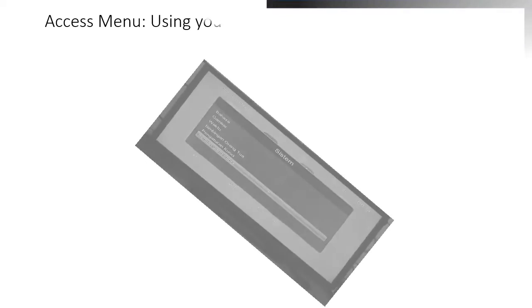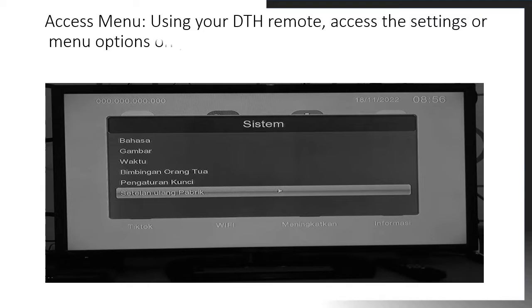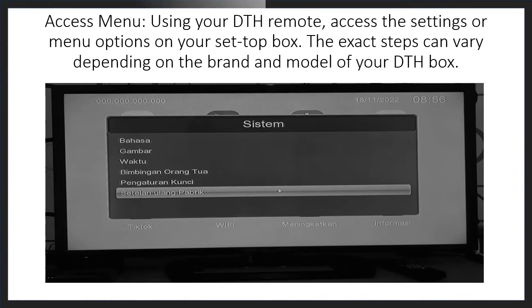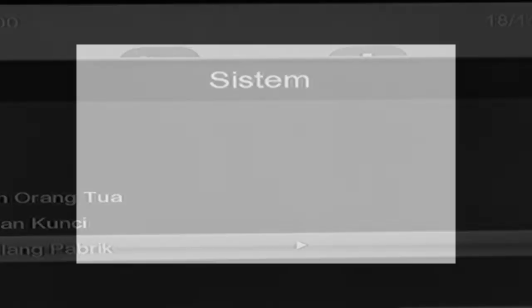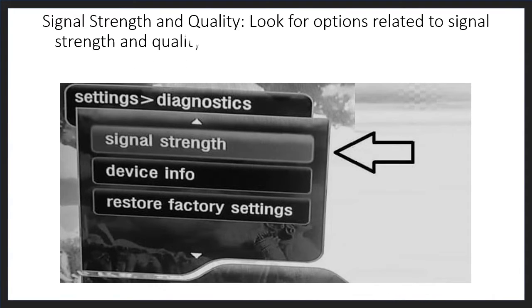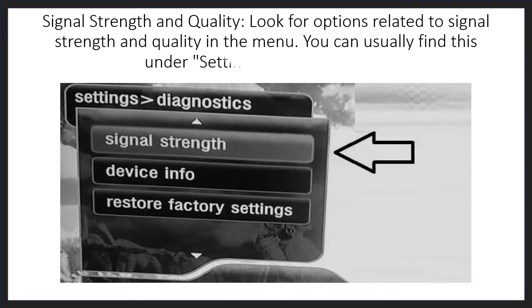Access menu. Using your DTH remote, access the settings or menu options on your set-top box. The exact steps can vary depending on the brand and model of your DTH box. Signal strength and quality. Look for options related to signal strength and quality in the menu. You can usually find this under Settings or Installation.